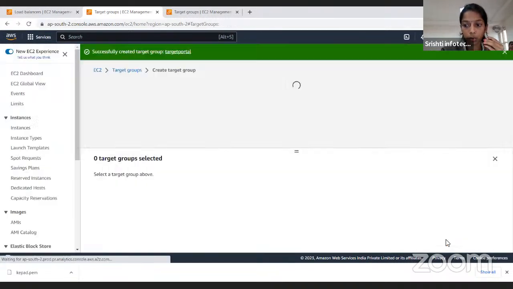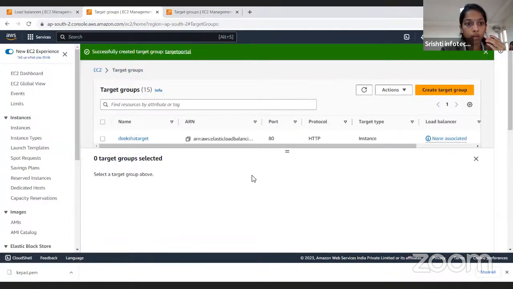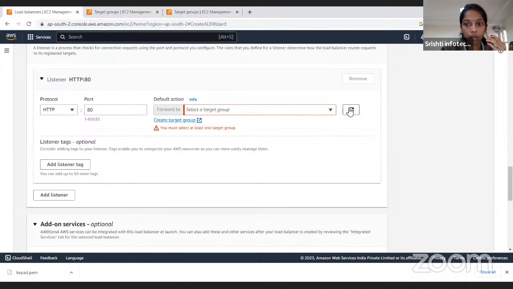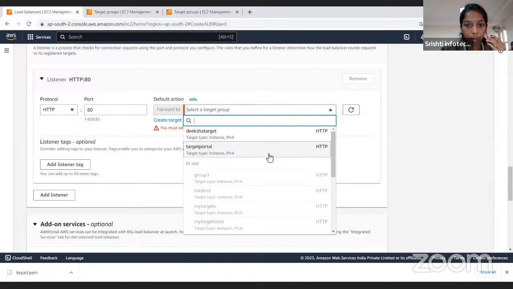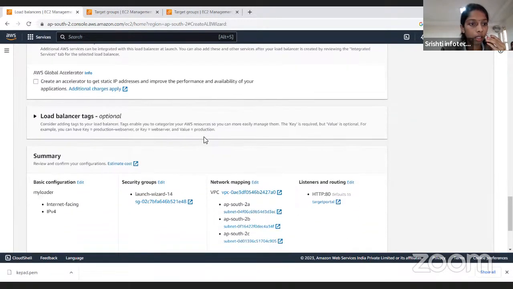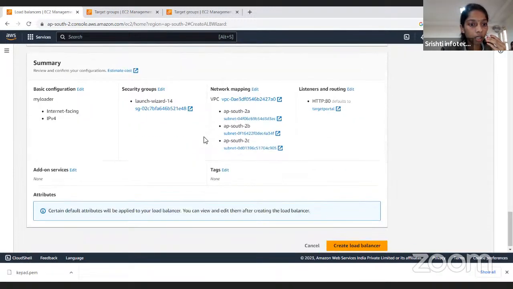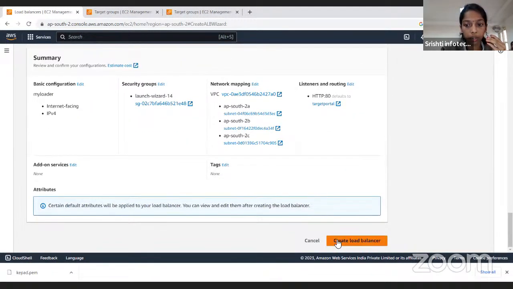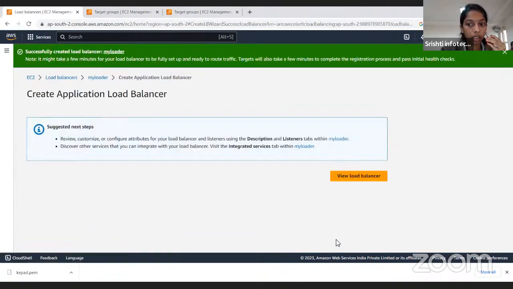So create target. So the target group is created. Then refresh the page. Target group. Here you can see we added it. And then finally we have to create the load balancer. So we have created the load balancer, just view it.